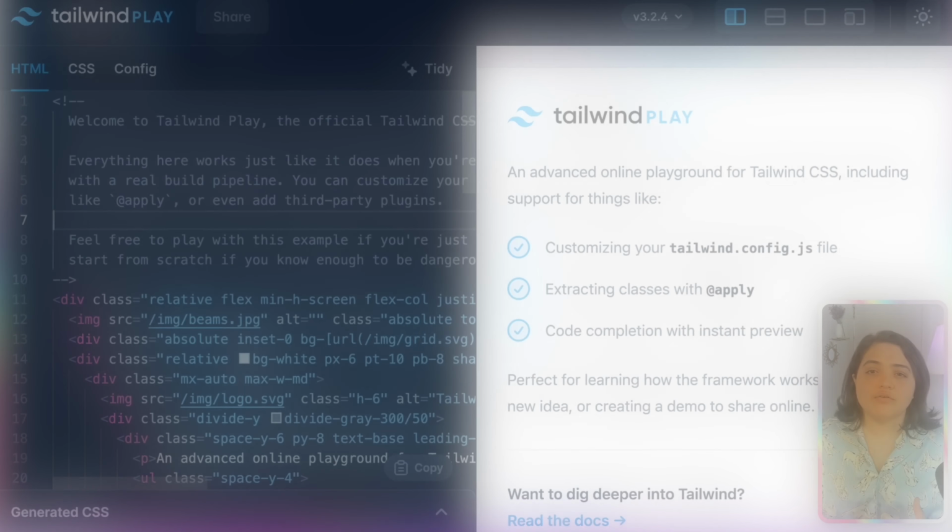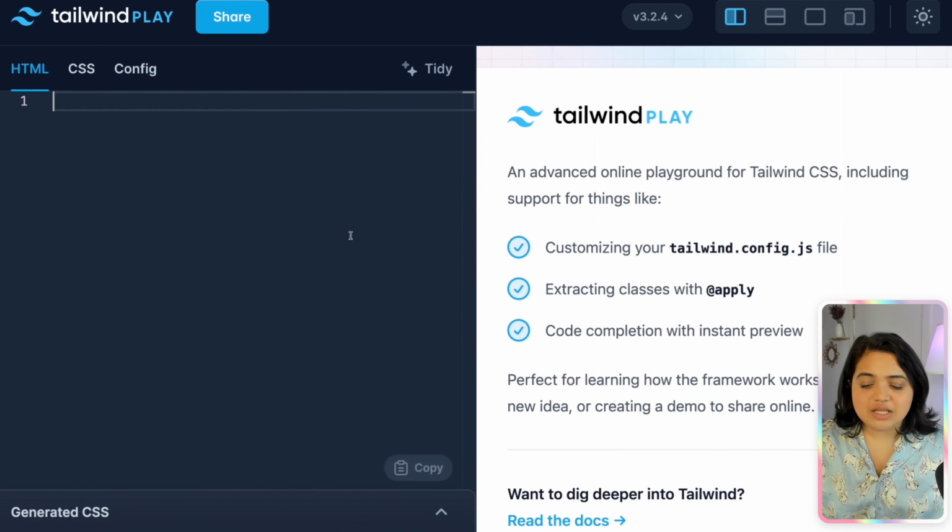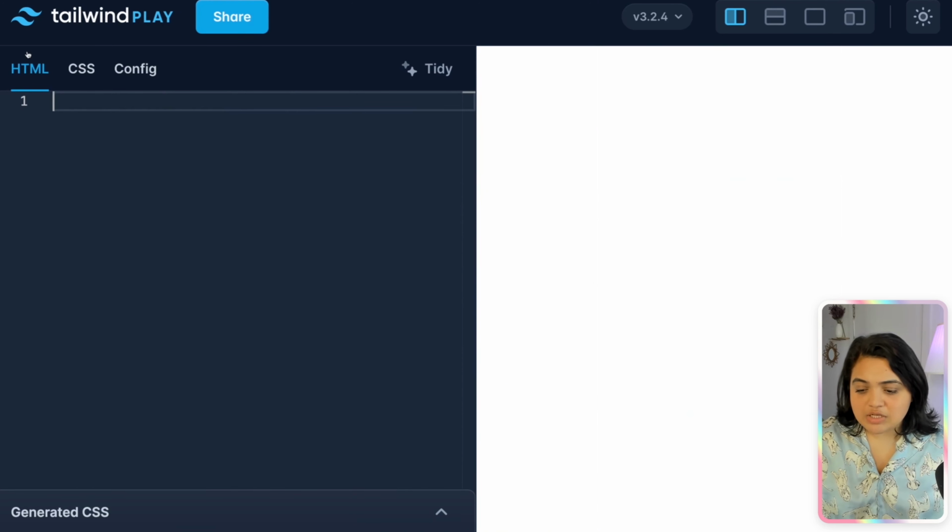So we are at play.tailwindcss.com, and play.tailwindcss.com is a playground for us to play around with CSS, or like Tailwind CSS. In this case, you can see that they already have a bunch of Tailwind code. Let's delete all of that and start from scratch. So now we have three different tabs here: HTML, CSS, and config.